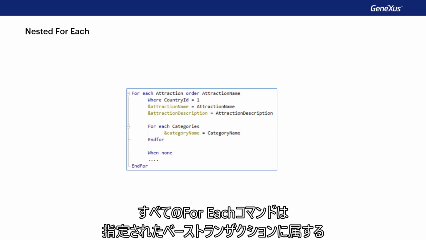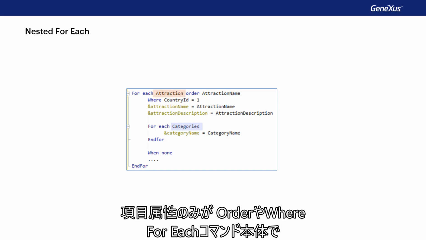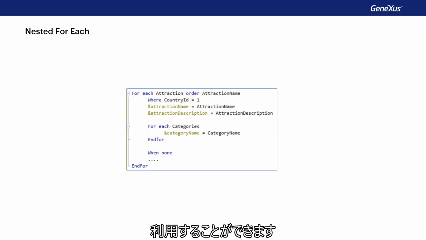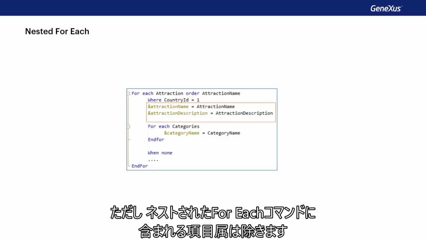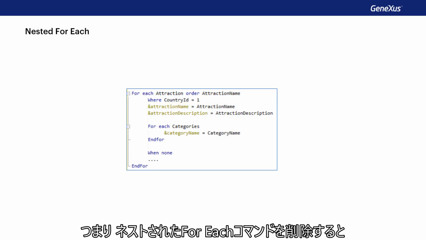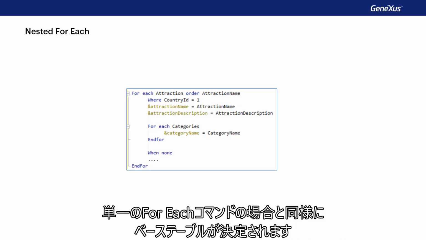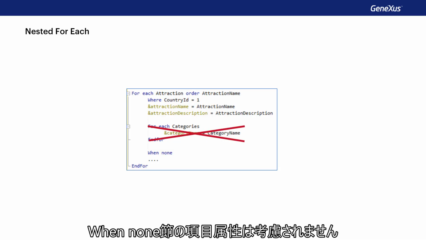In every for each command, the indicated base transaction and only the attributes that belong to this for each command come into play, from the order, where, and so on, as well as those in its body, except for those included in a nested for each command. That is to say, removing the nested for each command, the base table is determined as in a simple for each command. The attributes of the when none clause are never taken into account.